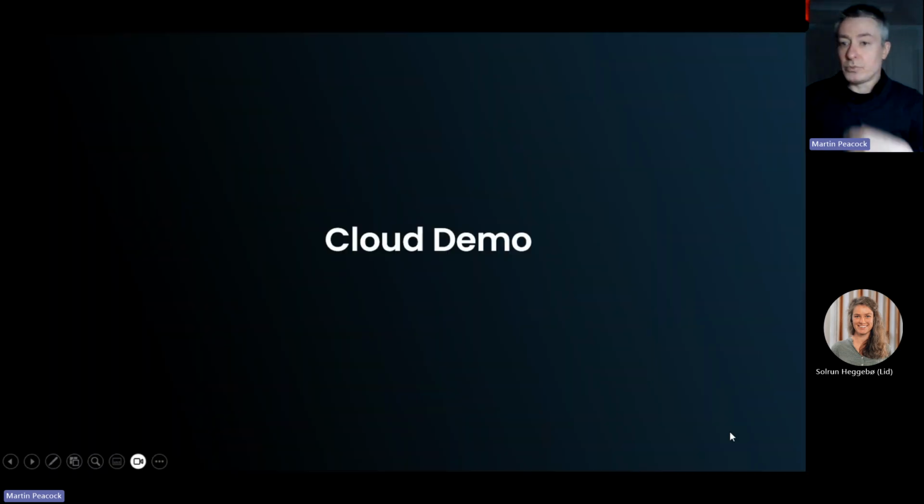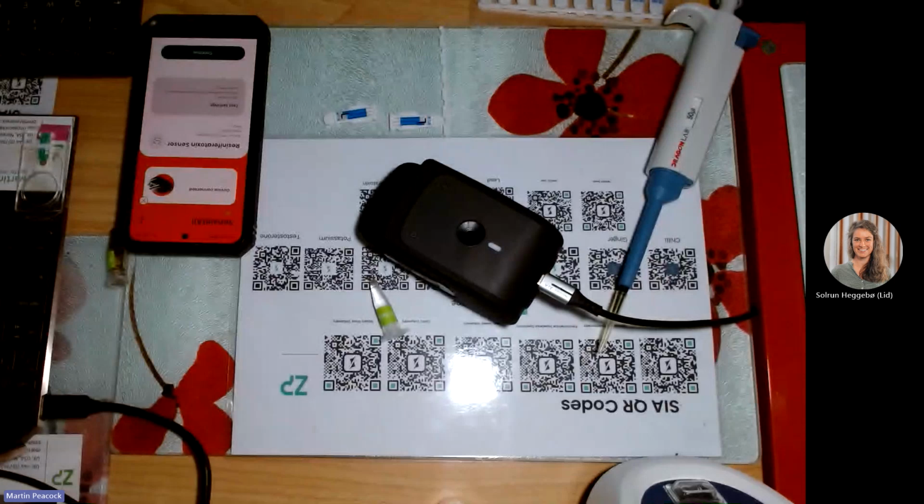Now I've got here the word cloud demo. So what I want to do then is stop sharing for a second. There's going to be a couple of things going on. First of all, I'm going to do a demonstration.